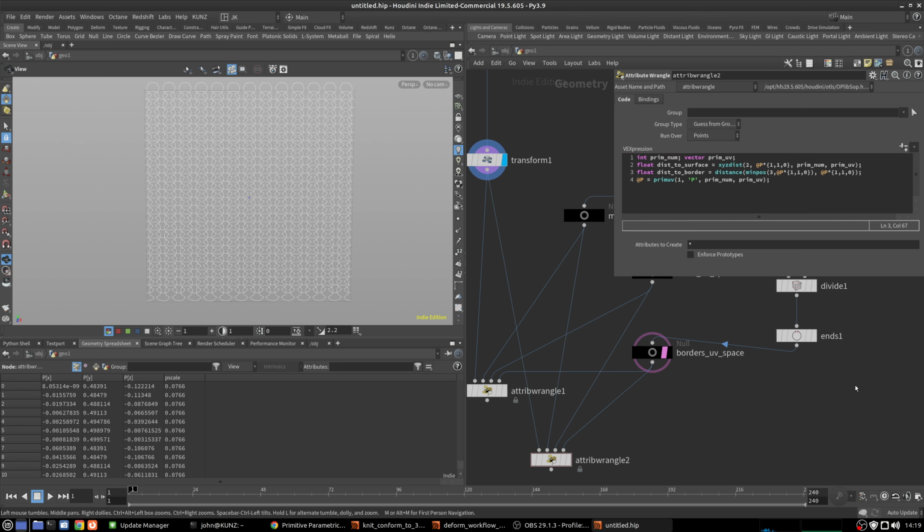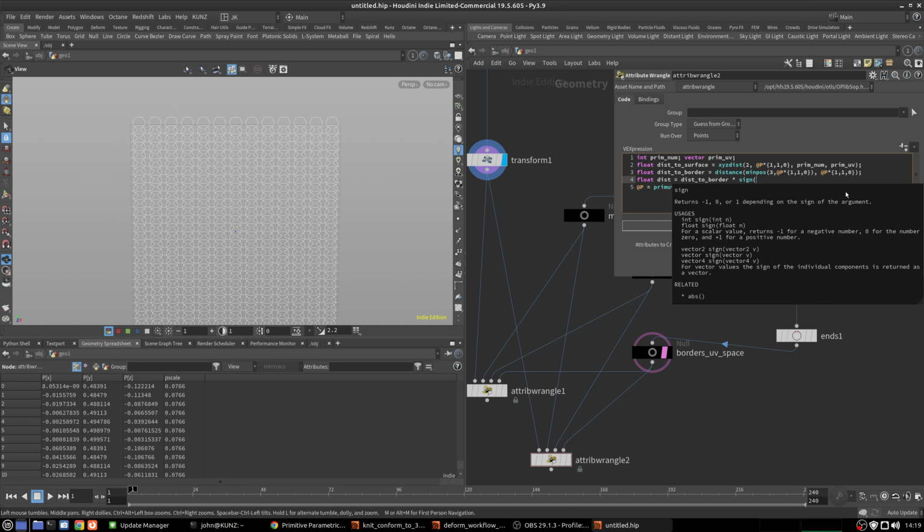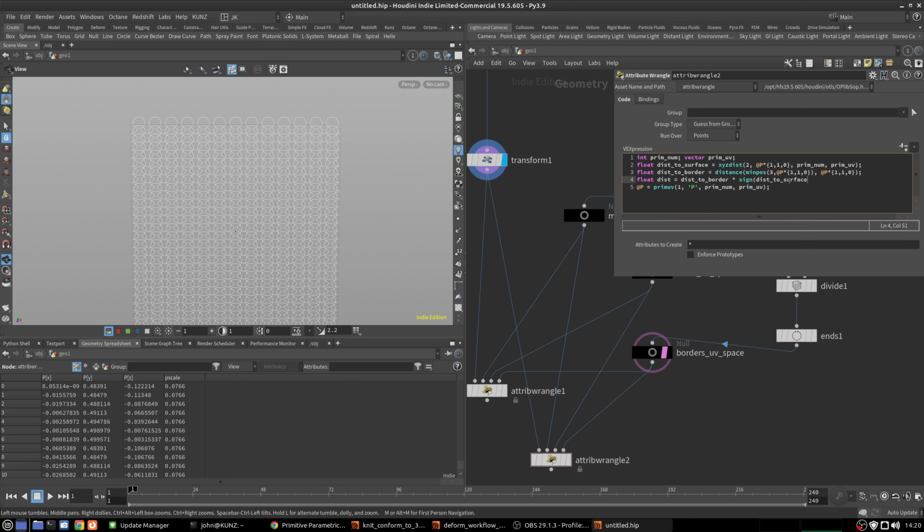And we should be good like that. And then if we want to compute the final distance, we'll just call this dist here. We can have distance to border, and we can multiply that by the sign, basically seeing if this is negative or positive, and we're going to do the distance to surface, and I'm just going to subtract like a really small threshold from that.